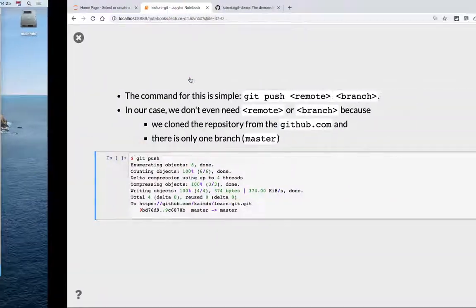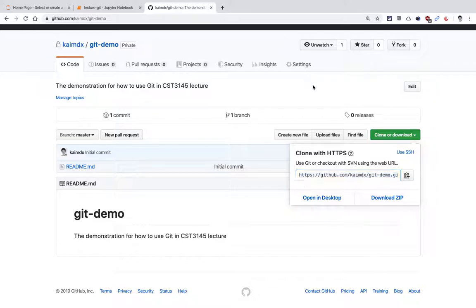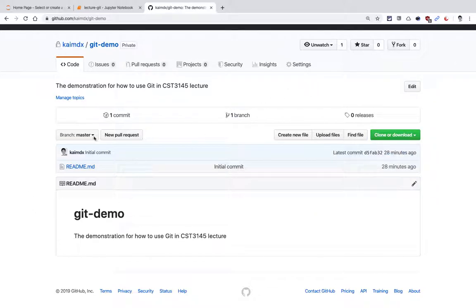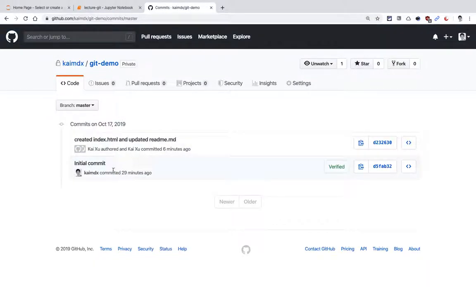And if we go back to the page on GitHub, this is the original state when we created it. If we refresh the browser, you should see that now you have an index.html, which we just created locally and pushed to the server. And you should see here it says 2 commits. That's the initial one when I created the repository, and this is the second one when I pushed the changes from my local computer.